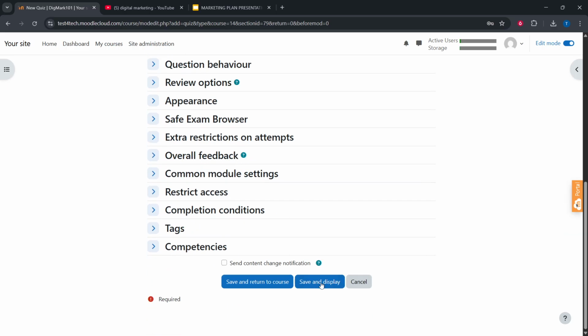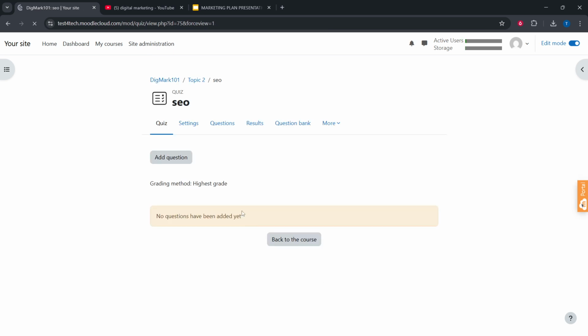Select Quiz, and create the quiz shell. Give it a clear name so you can find it easily later. You don't have to configure everything right now. The key is just to have a quiz ready to receive questions.